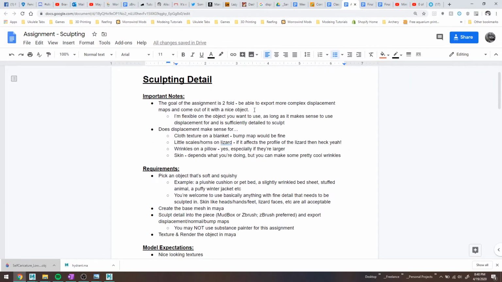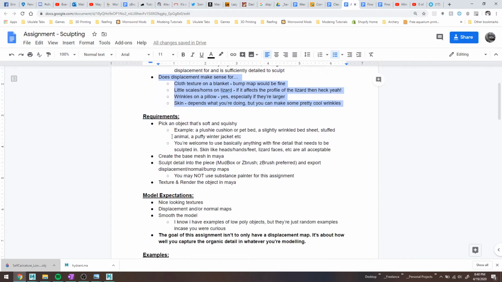So, anywho, the sculpting assignment ties into the weekly. The goal of this is basically twofold. Do something nicer looking for a displacement map, make your own object to put it on, pay more attention to what you're actually sculpting, and also come out of this with a nice looking object. I'm pretty flexible on the object you want to use, as long as it makes sense to actually use displacement maps. I go over that a little bit in the video. I've provided some more examples here.